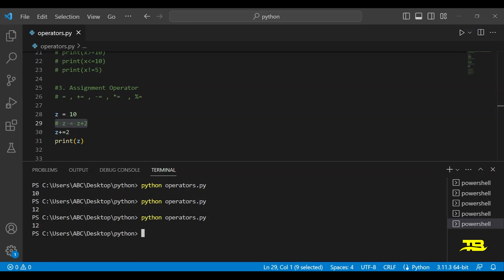But what is the difference, guys? In the above statement, I have used two variables. Definitely, it will use more space because two variables are being used here. And here we are just using a single variable. That's why it will use less space as compared to this statement. So that's why this one is more efficient. I'll recommend using this particular operator, plus equals to, not this one.